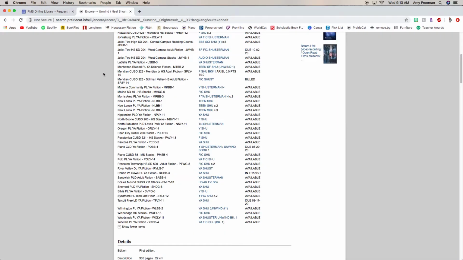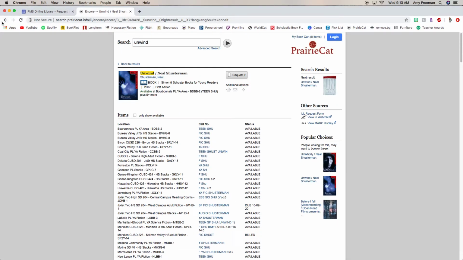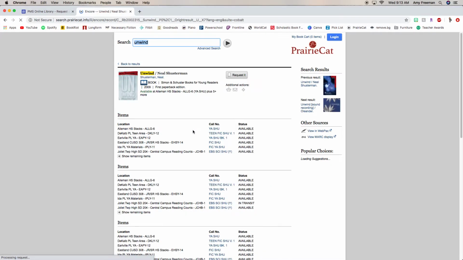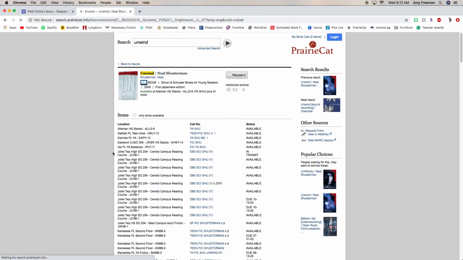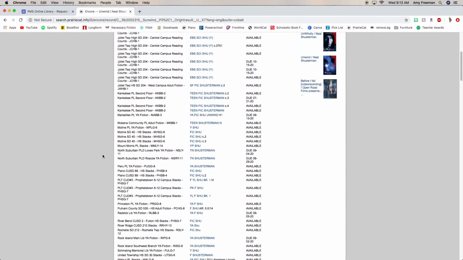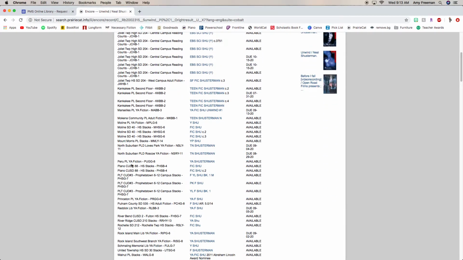Now I'll show you what it looks like if a book is not available in our system. So say we want to check out Unwind, but we want to check out a different edition, so this one with the white cover here. You'd click the title like normal, click the plus sign next to Show Remaining Items, and scroll down. Here we see that it's not available in our library. We see that it's at the high school, but it's not at the middle school.